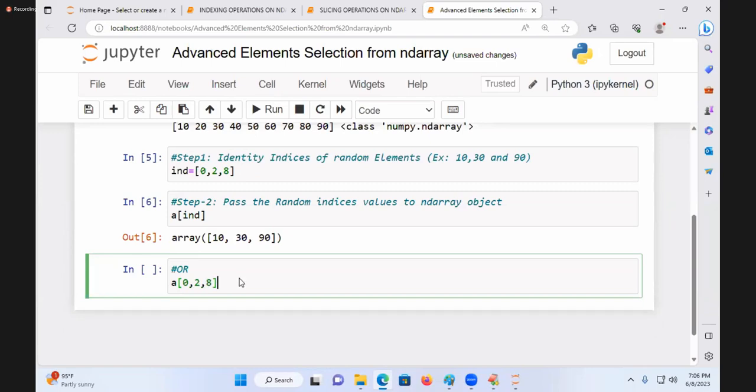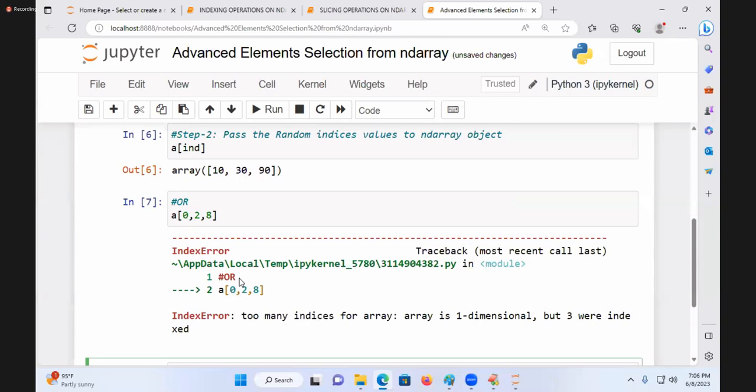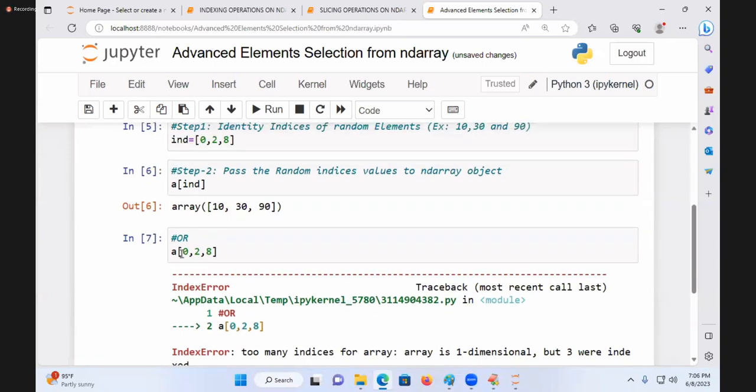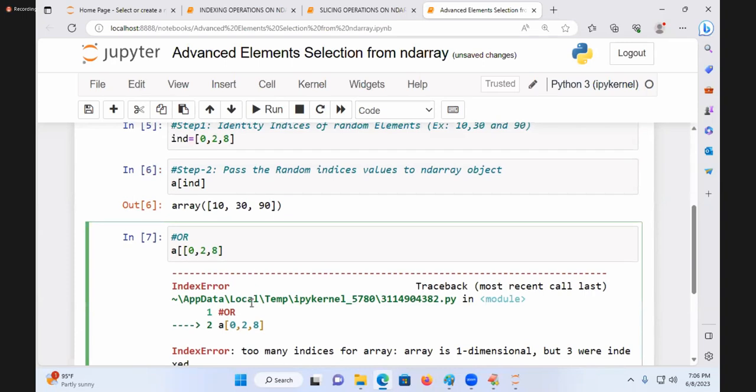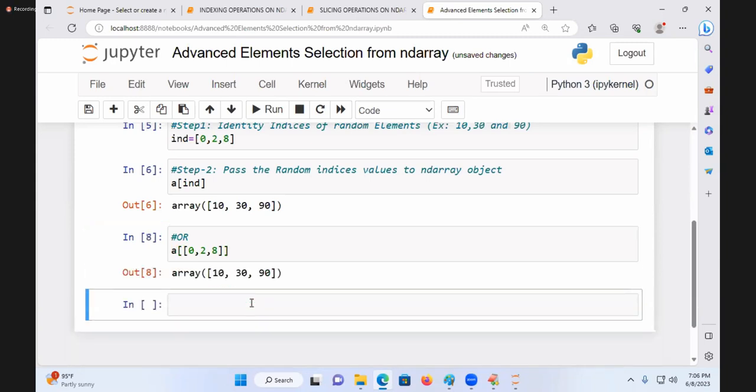What is happening? Error. Error. What do you do? ind means it is a list. You pass it like this. I hope you are following. Inside the ndarray, you are passing one list of random element indexes. That is the data. Are you following me? That is the way. Getting it, students?